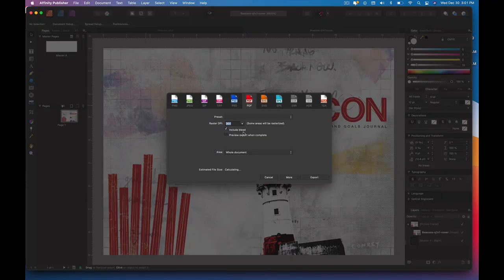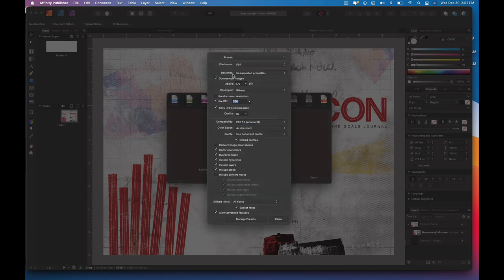Command Option Shift F so we can export this. I don't have a preset for this. You can go ahead and put PDF for print, include bleed, the whole document. My document's already set to CMYK, so I don't need to change that, but we can go in here and make sure that's all picked. PDF, 300, everything else is basically the same.